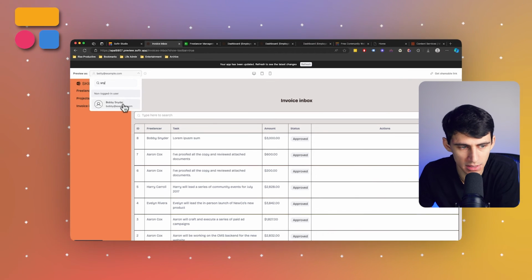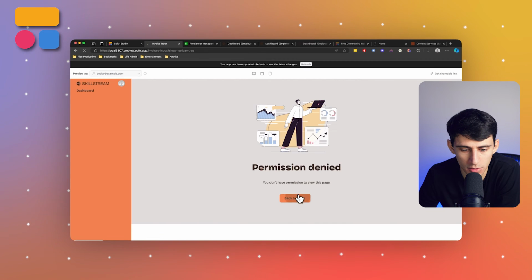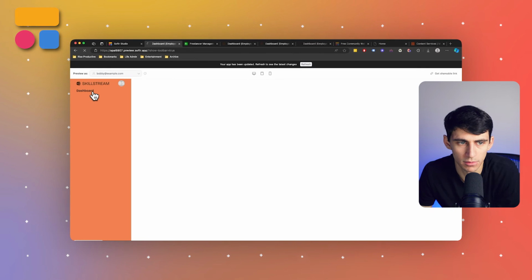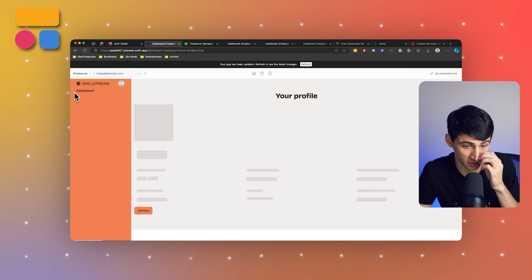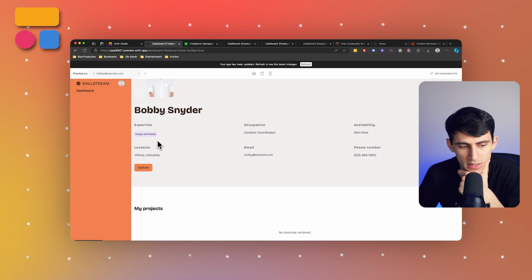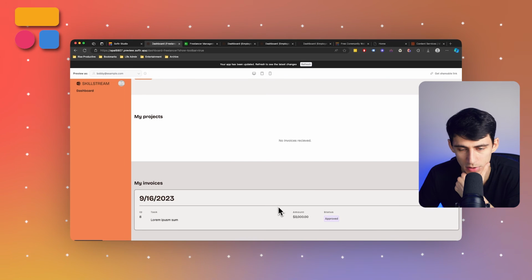Now, last but not least, let's take a look at this entire system as a freelancer. Let's go back to the home, and you'll see on this dashboard, if I click here, all I'm able to see really is my profile. So I'm able to add my expertise, my location, and I'm also able to see my different projects from within here, as well as my invoices.